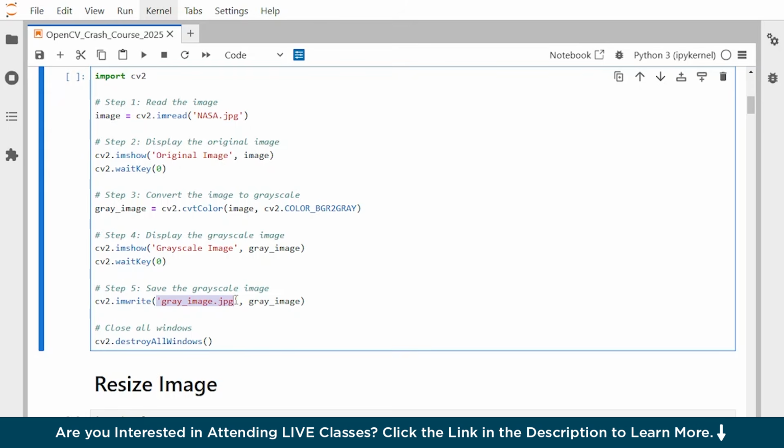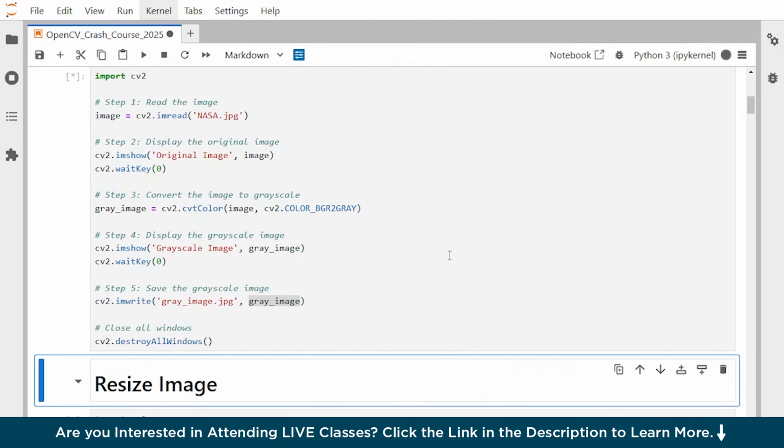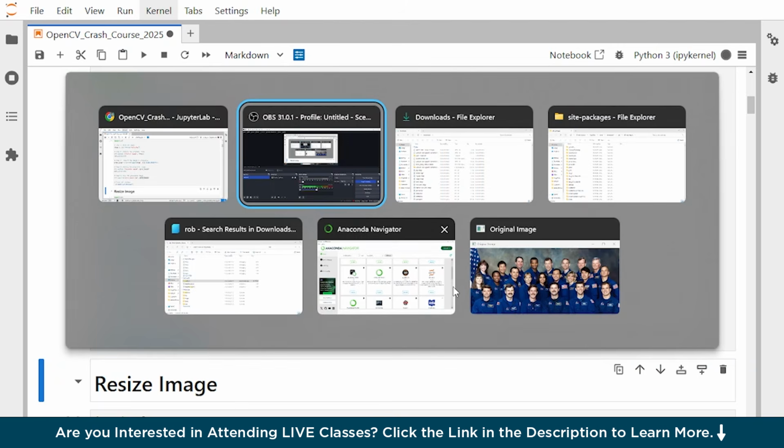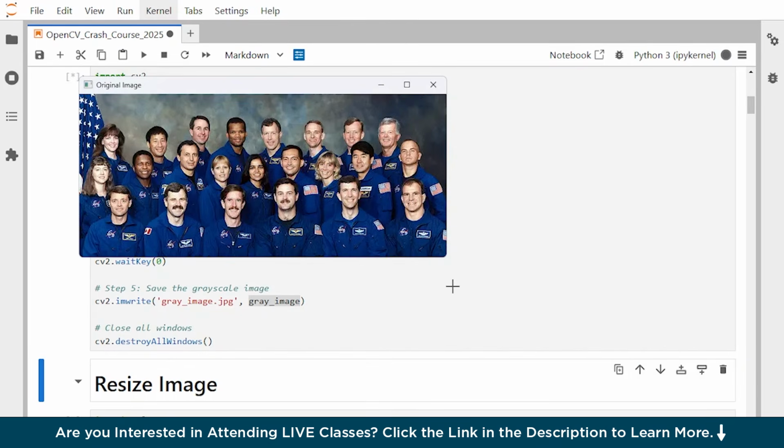And secondly, the array name that I would use for this purpose, the array that I want to save as a JPG image. So going through with all this information, let's go through. That should have displayed somewhere, and I can see the original image here.